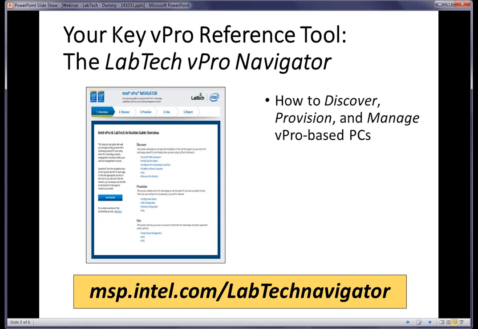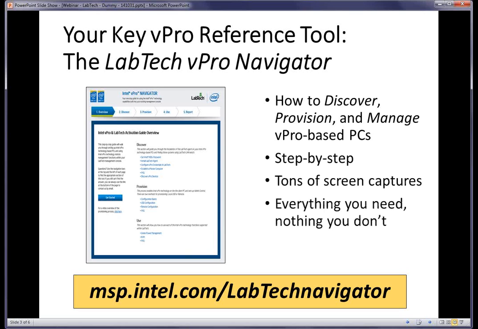The difference, though, is how the material is arranged. It's arranged in such a way that you can get what you need very, very quickly without having to leaf through a 100-page PDF to find out what you need. It's very step-by-step, very explicit. There's a lot of screen captures from LabTech screens involved, and we think it's everything you need and nothing you don't. So that's a tool that we want to make sure that you know is available. It should be your Bible in terms of using vPro functions within LabTech.